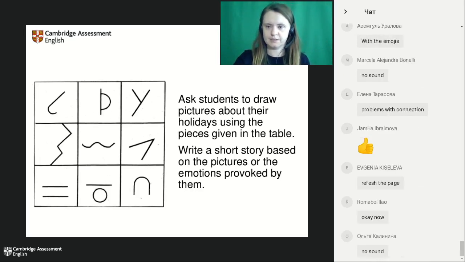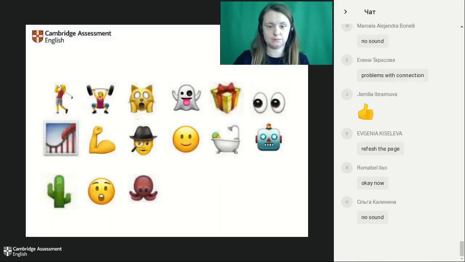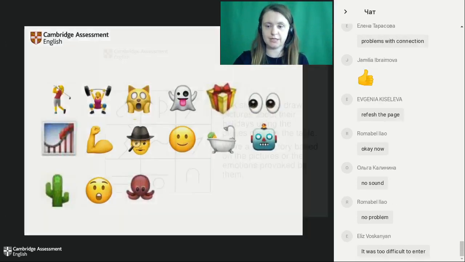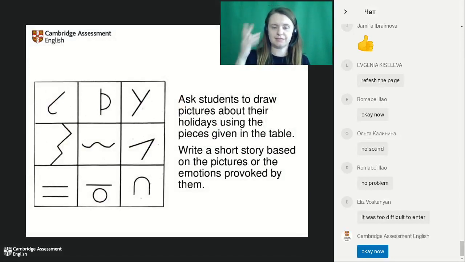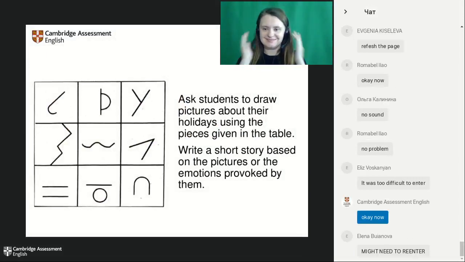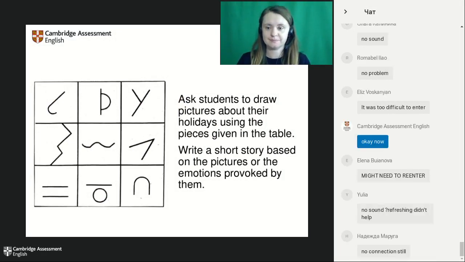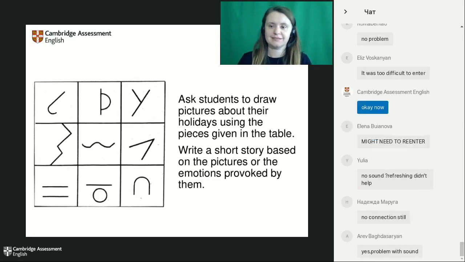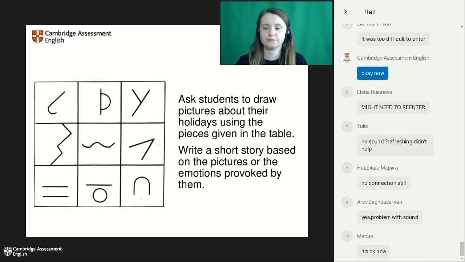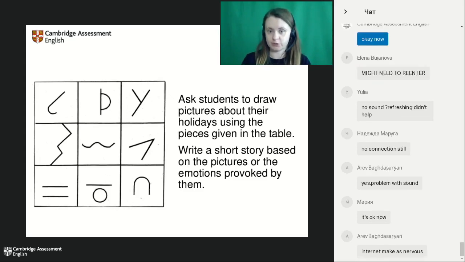So the emojis, yeah, writing the story about the emojis, and this next one was this one. So it's based on the test, which is supposed to measure creativity. Okay. So you have some pictures here, and the task for the students would be to complete the picture and to create some picture about their summer holidays, for example, and then write a short story based on it.